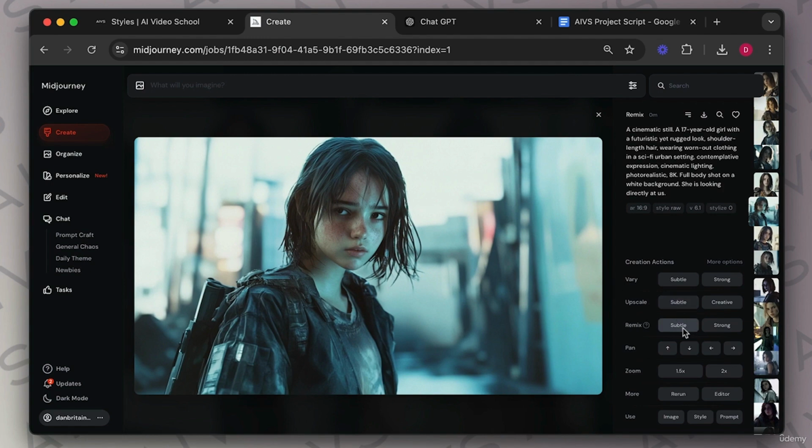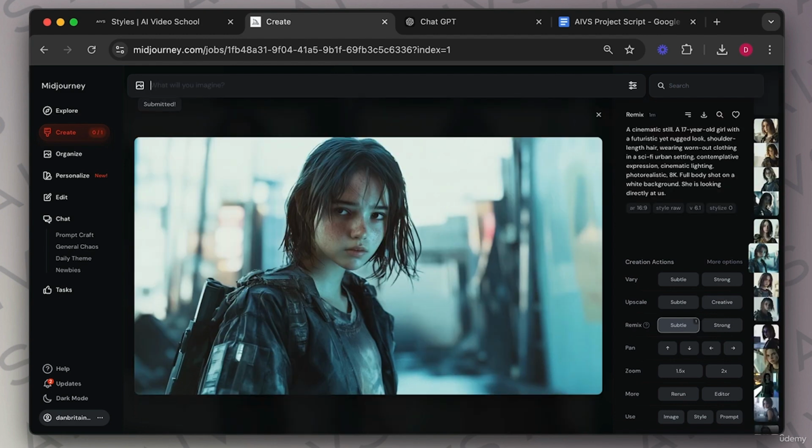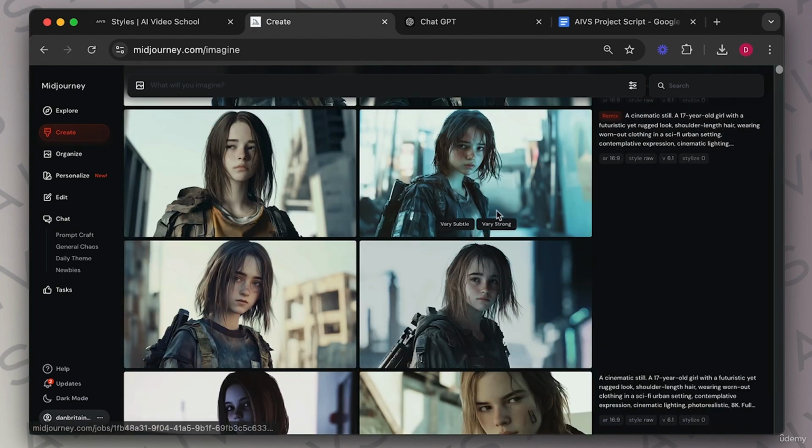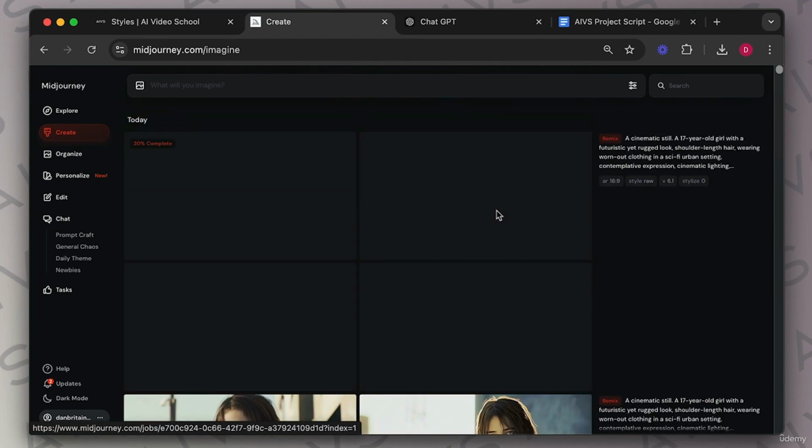Now I'm going to just do a subtle mix of this. Again, I'll show you how to use this tool so it changes a few things. Maybe do her clothing, maybe her hair. I might not want to change anything at all. Let's have a look and see what it generates.